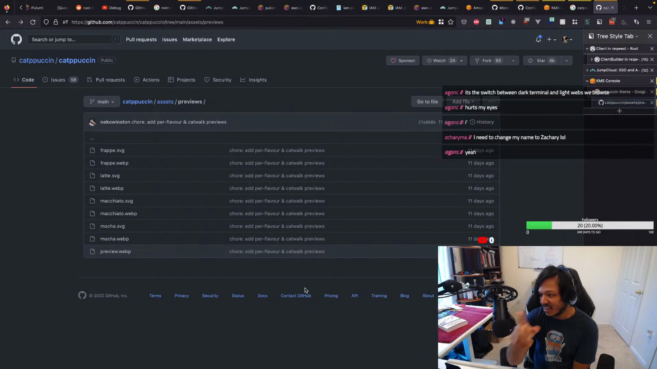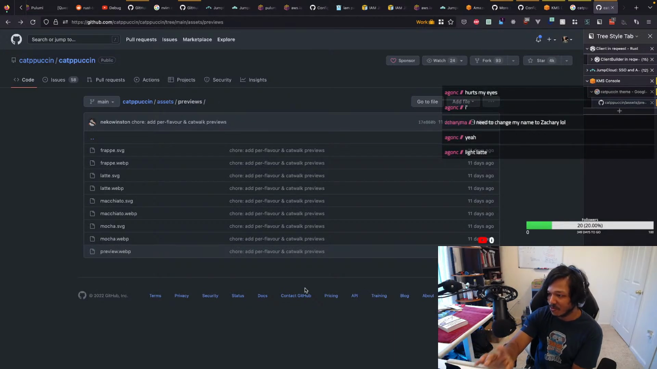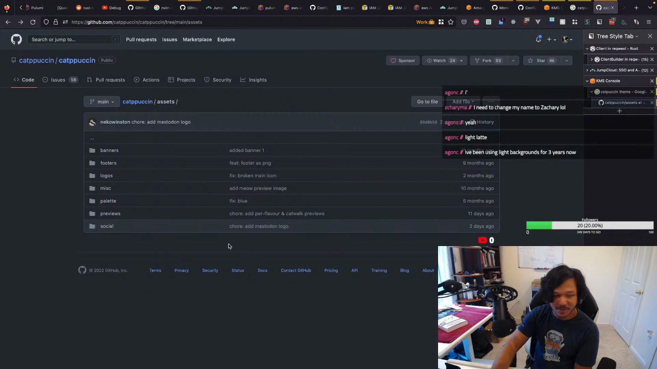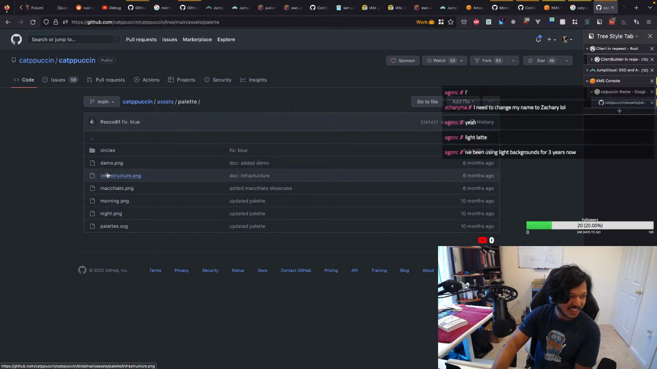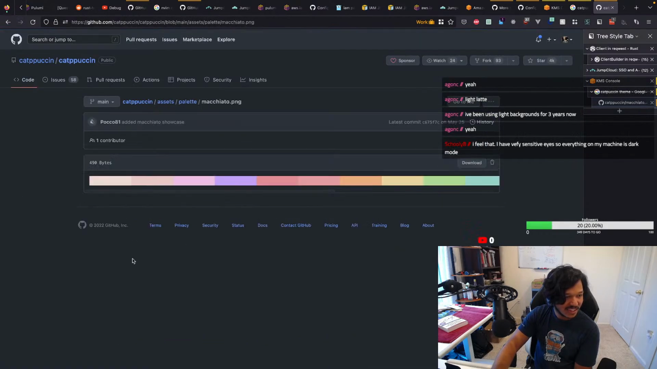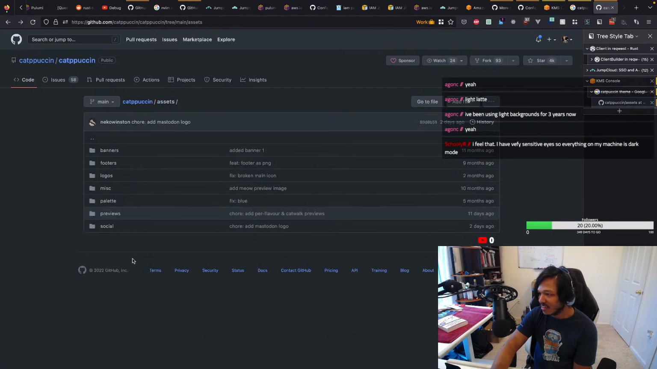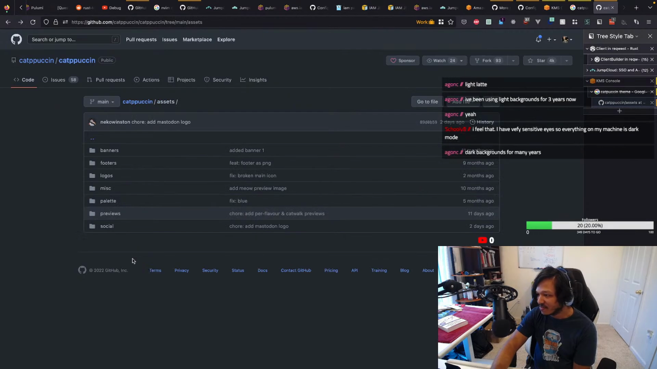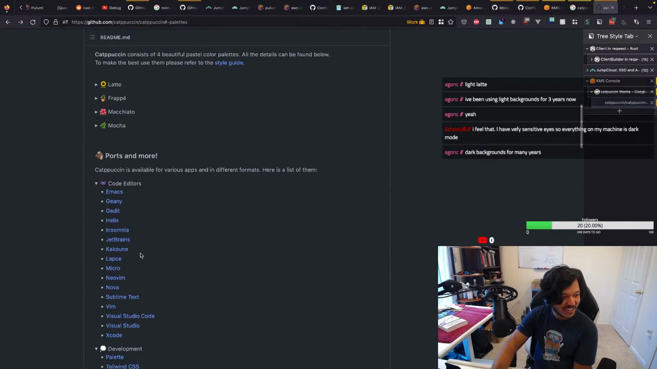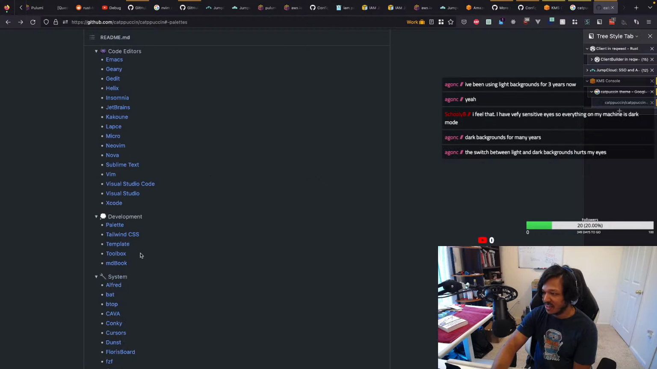It's hard to see it when it says follow and it's in that weird red text. But now that you actually, Agon, did you use dark backgrounds previously? Because I want to know now. If you used dark backgrounds previously, then what made you switch to light? Dark backgrounds for many years. Wow. You're the first.